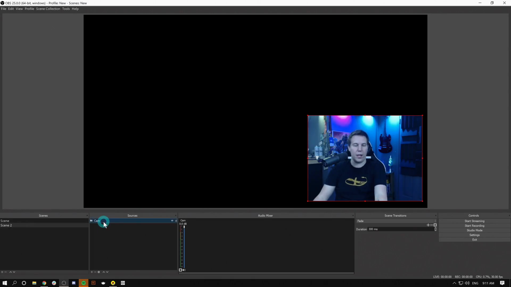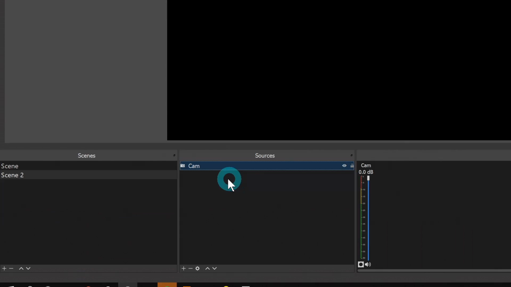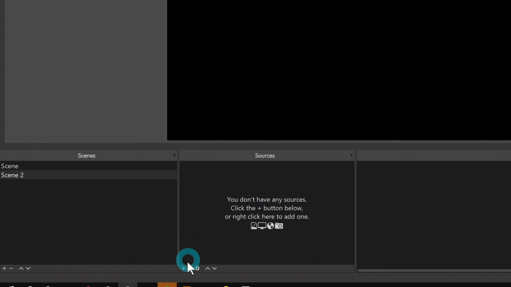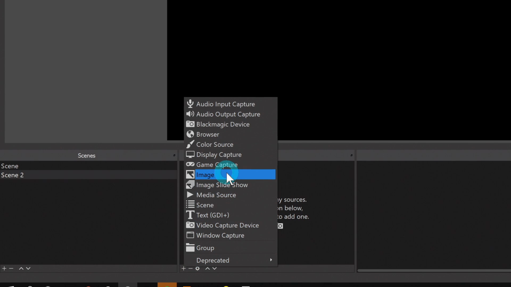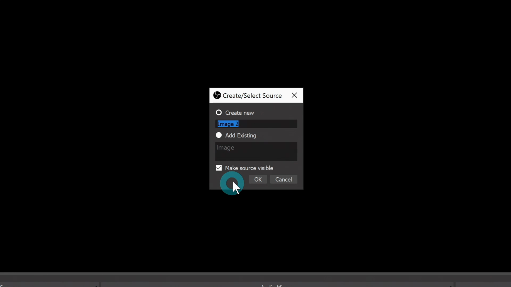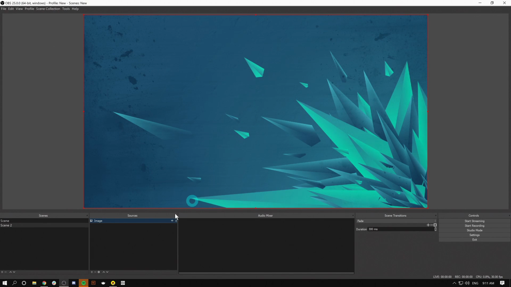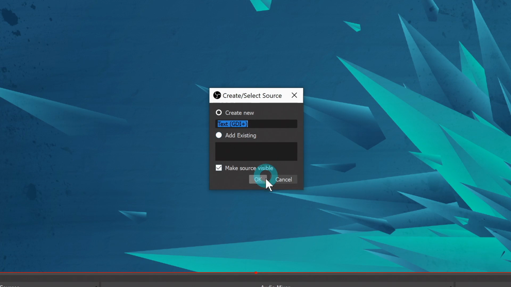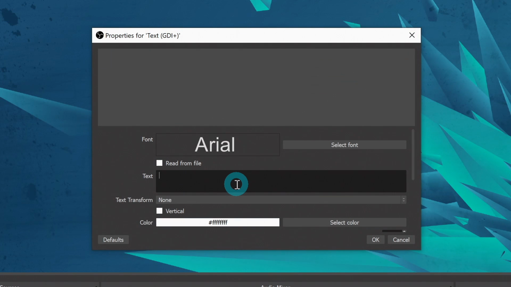I'm just going to delete my camera here. I'm going to get rid of my camera source by selecting it and hitting the minus button in the sources. It's going to ask me if I'm sure. I am. And now let's just add that same background, add image, and I'll say add existing image. Great. Maybe I want to add some text. Again, go down to the plus icon. I'm going to select text GDI plus. And I'll just say okay. I'll say starting soon.